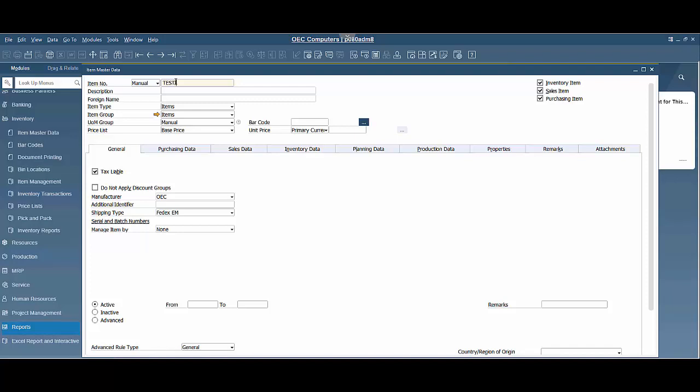So what I'm going to do is I'm just going to put in test item number 1. So this is my item code that I'm going to see on all of my documents, like sales orders and such. Next piece of information is a description. What is the description that you want to see beside that item code? So we're going to call this test item number 1.